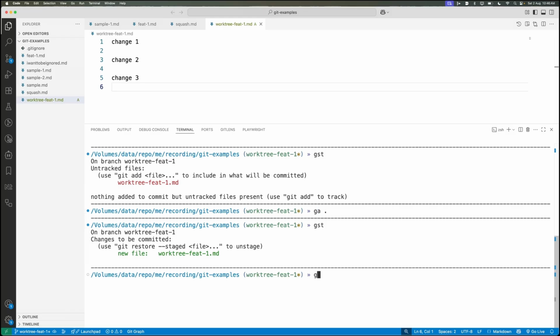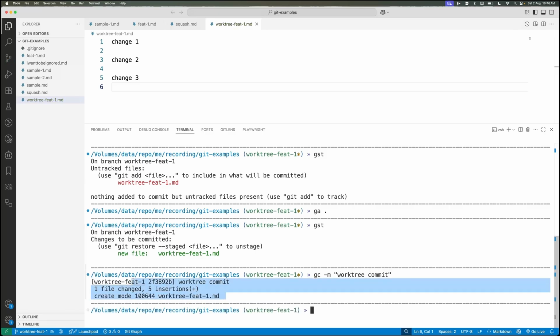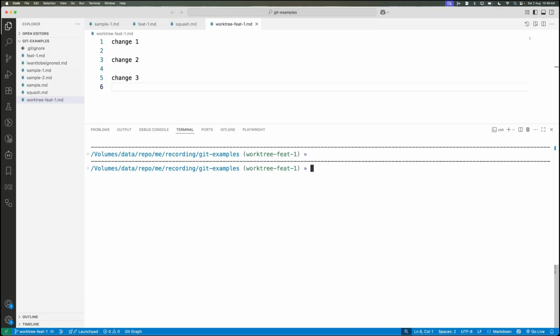And now I want to commit. For commit, you can use gc -m. I'm going to provide some message, okay, work tree commit. I'm going to hit enter. You can see it is committed already. So this is very simple to use. Now I'm done with the commit.